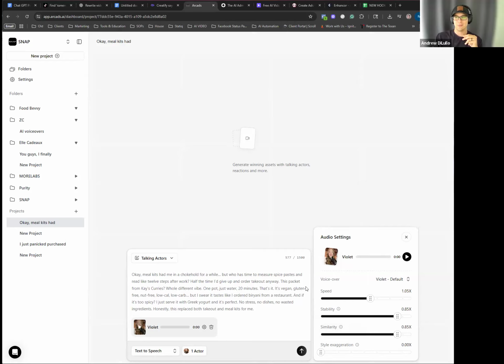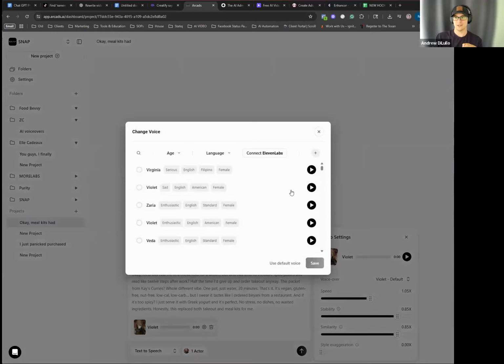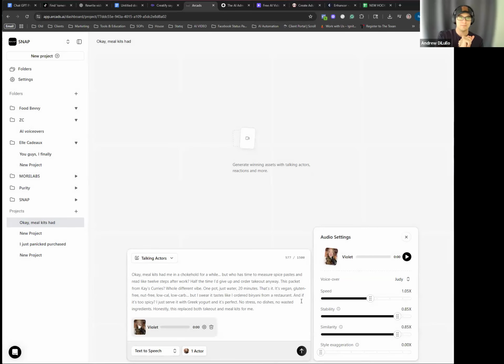And I would listen to them. You guys can't hear the audio on the call, but I would listen to them first. And for voices, we really like Judy, and we like excited or smiling Judy. Both of these sound really good. ArcAds excels at mouth movement matching, and it sounds really, really real.